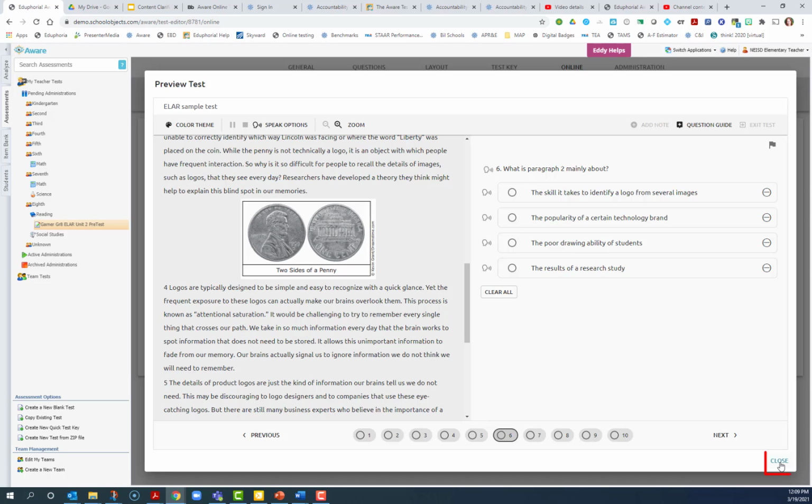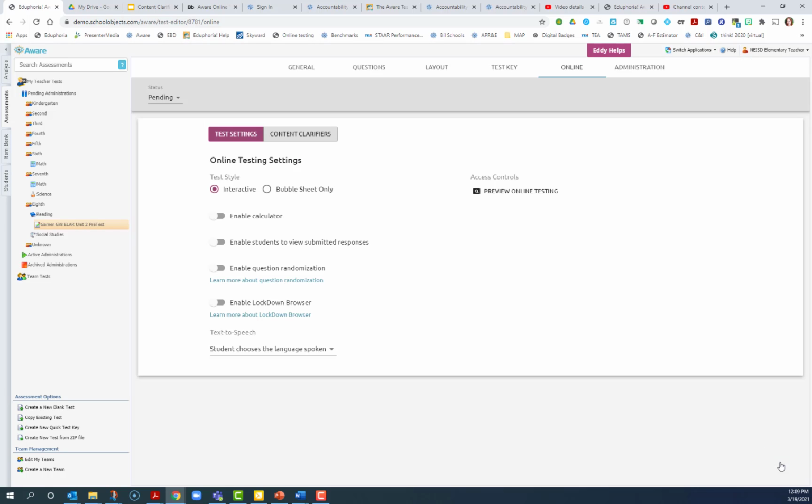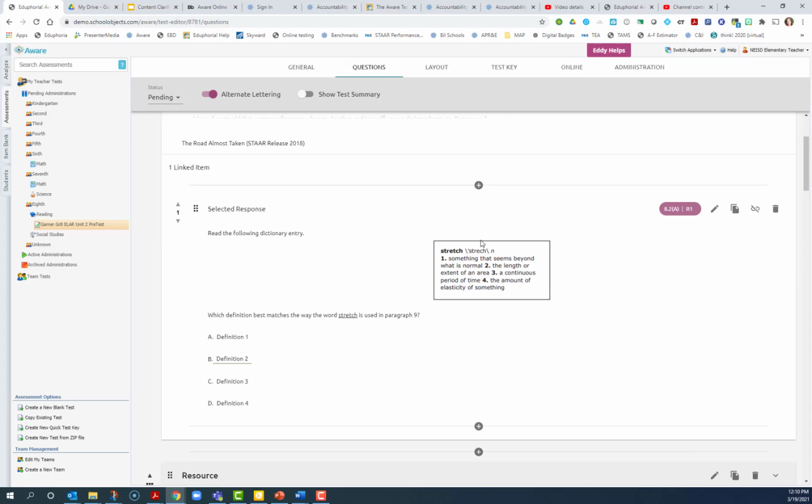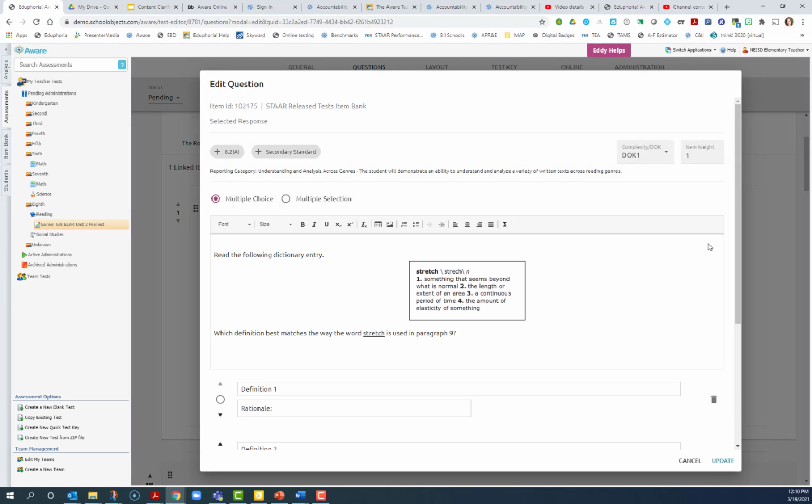So once I've gone through the whole test, I'm going to click close. I'm going to go back to my questions tab. And this is where I can edit anything on this assessment. So for example, I'm going to come down to question 1. I'm going to click the pencil to edit. And I know that this is an image, so if you weren't sure, I know that this is an image because of the yellow box around the outside of it.